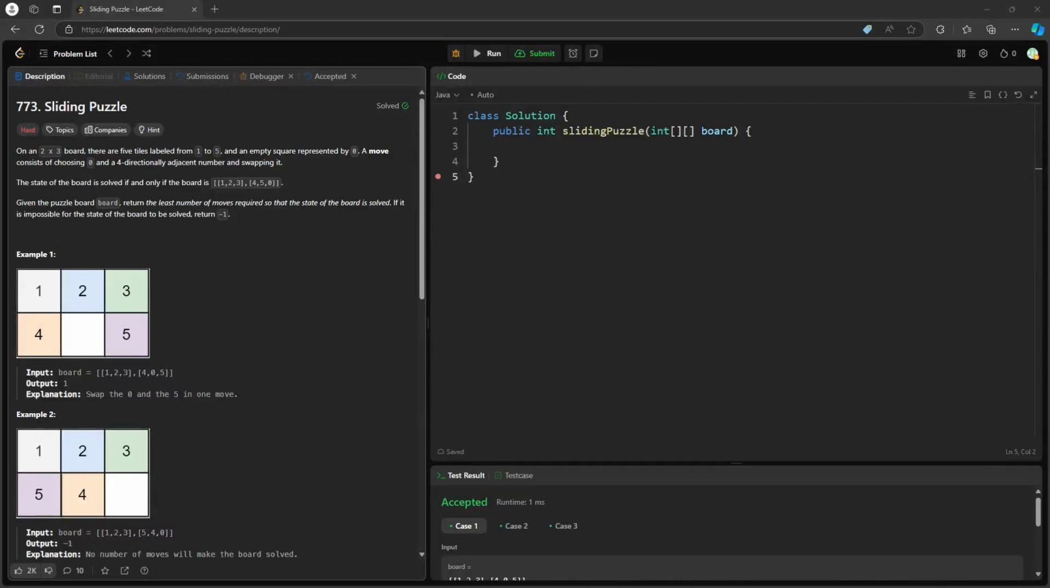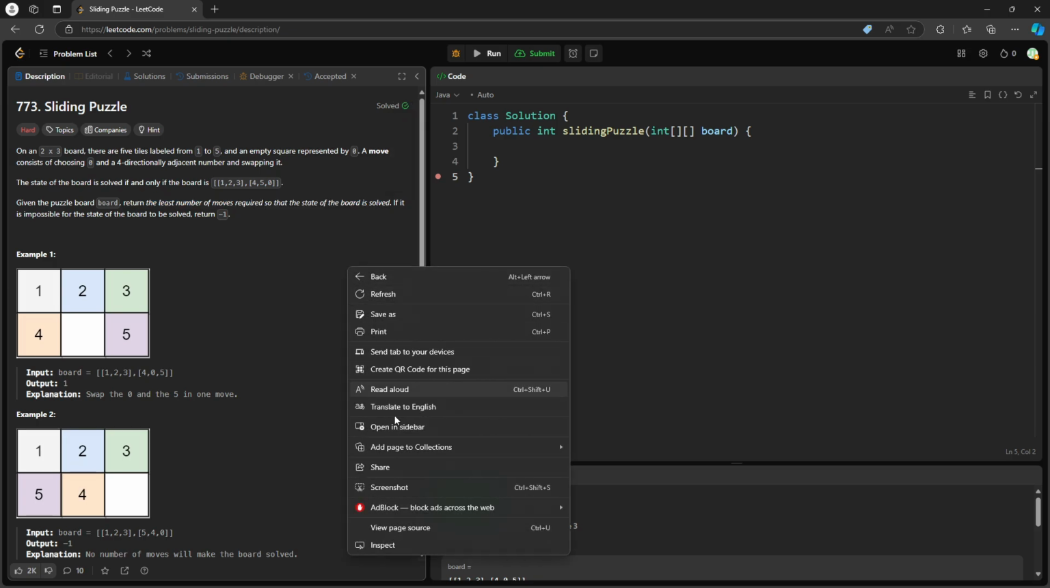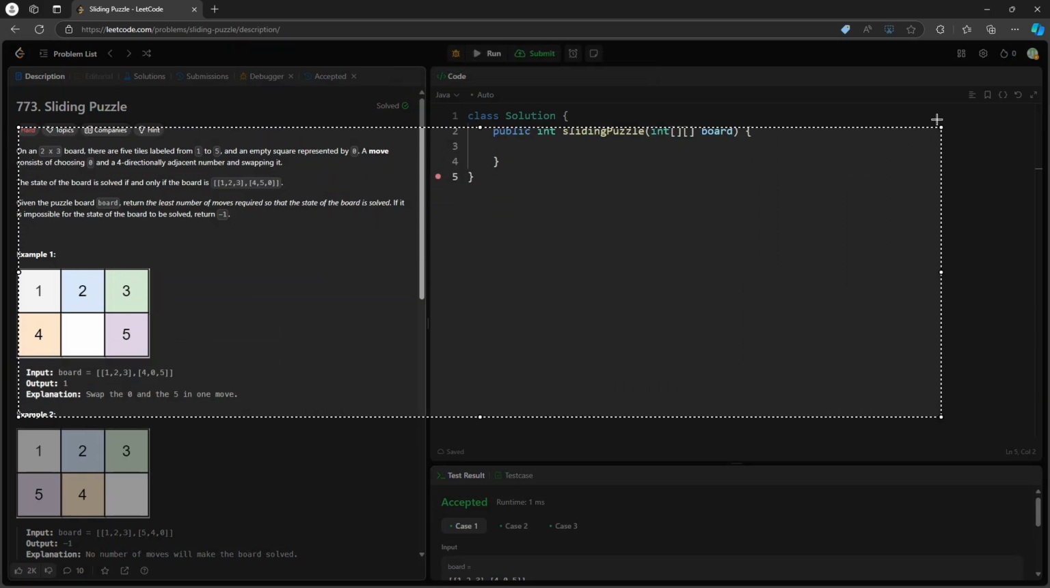So this question is sliding puzzle. You're given a 2x3 board, and you want to move the board into this pattern: 1, 2, 3, 4, 5, 0. You return the number of moves required until the state of the board is solved, and otherwise you return -1.